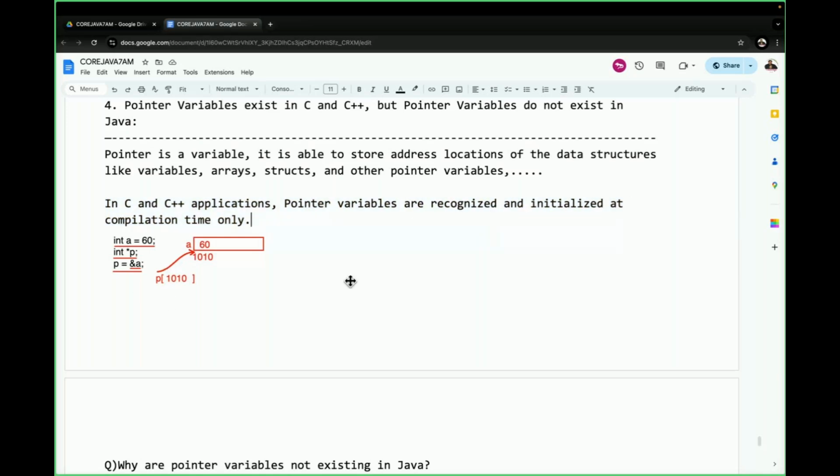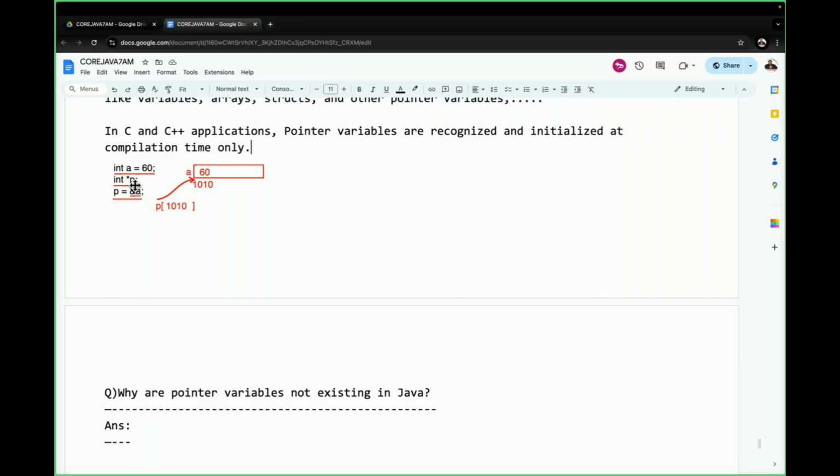I've given an example of how pointers are declared and how memory is allocated. int a = 60; int *p; p = &a. When we compile int a = 60, a is a variable where 2 bytes of memory will be allocated, where the starting address location is 1010 and the 60 data will be stored in the memory. This happens when we compile this line.